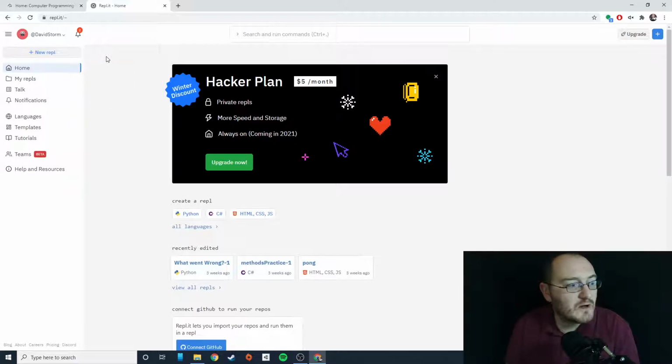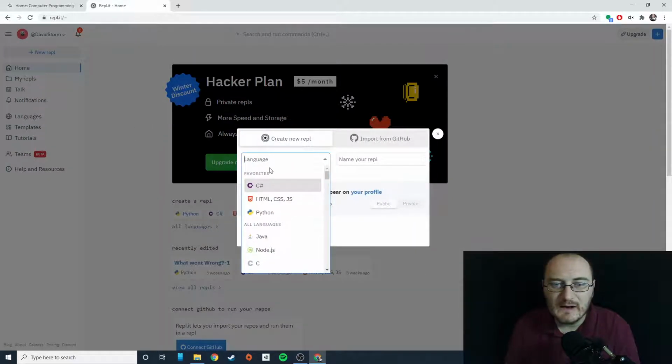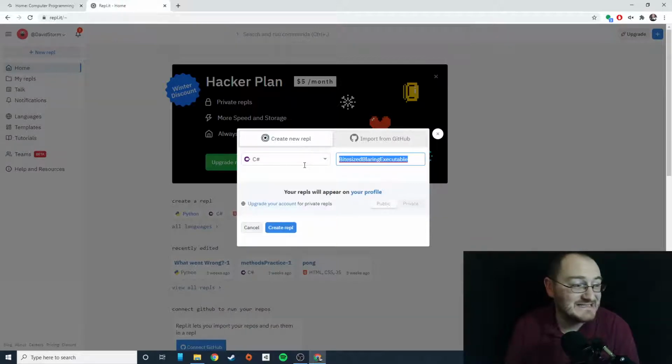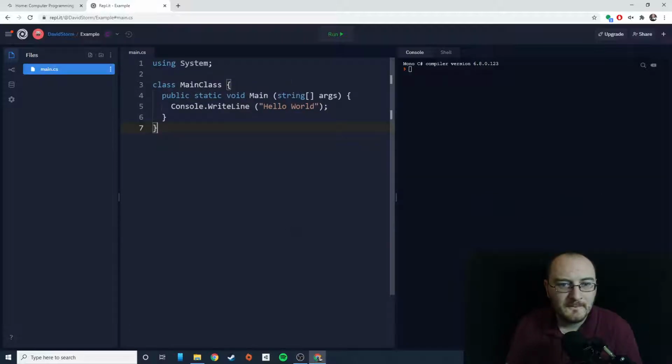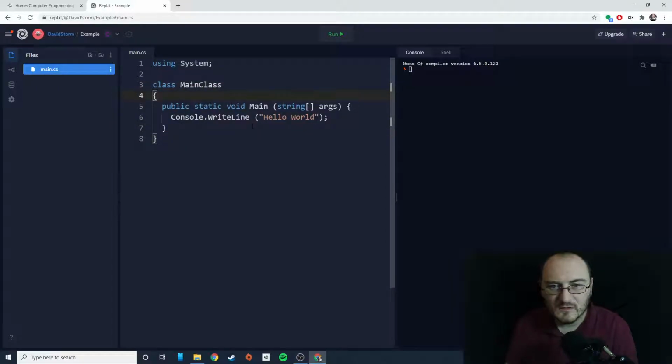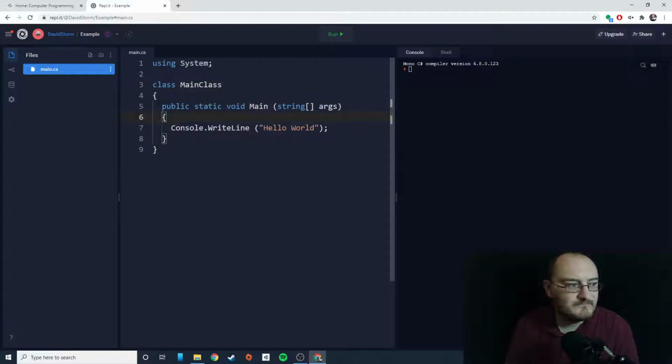All right, now let's say I want to work on a new project. I'm going to click this new REPL button. I will pick C# because that is the language for this class. And we want to give this thing a name. We want to give all of our projects a name so that we can remember what they are. I'm just going to say example. And I will click Create REPL. Okay, so now this has built a code starter. Basically, this is a starter application for C#, for the language that I chose.